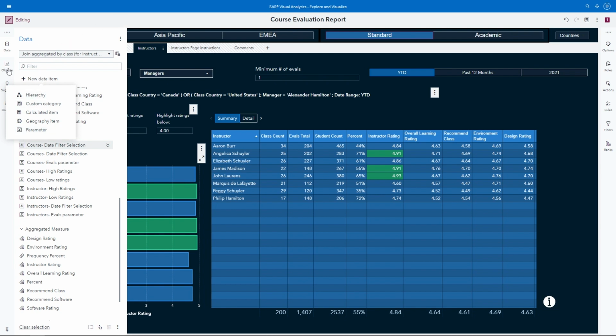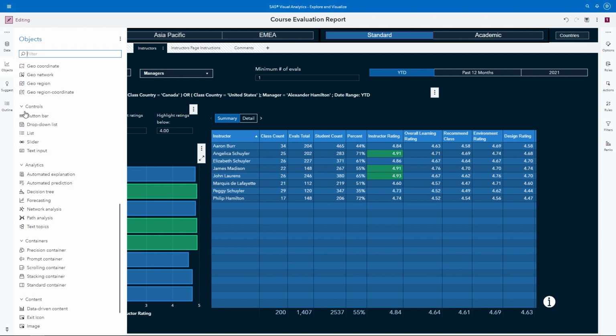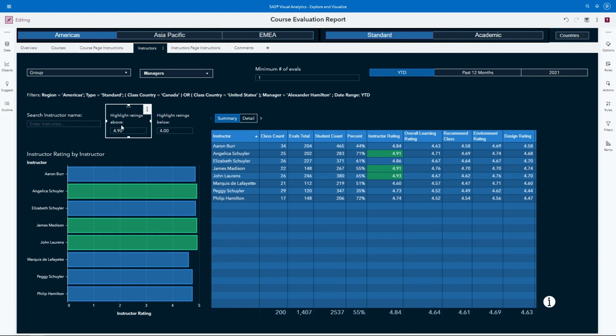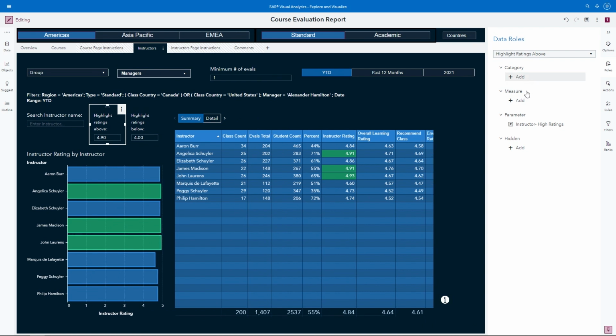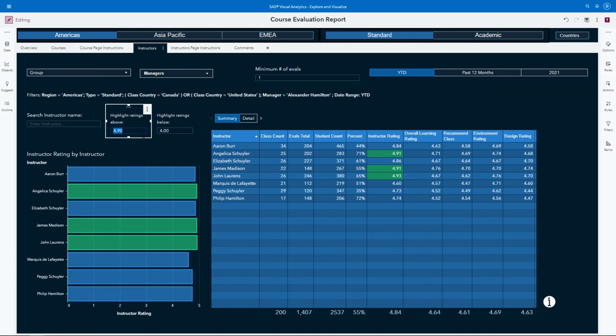So that's how you would go to create your parameter, with new data item and parameter. Then you have to give the user some way to populate it. In your objects pane, if you go down to the controls group, you'll see a variety of different objects that can help you allow your user to input a value. Here I've used the text input object to allow users to input by just typing in what value they'd like to see for the high ratings threshold. As I mentioned in the slides, the roles are defined as follows. All I need here is the parameters role. Then my user gets to select whatever their high threshold is.